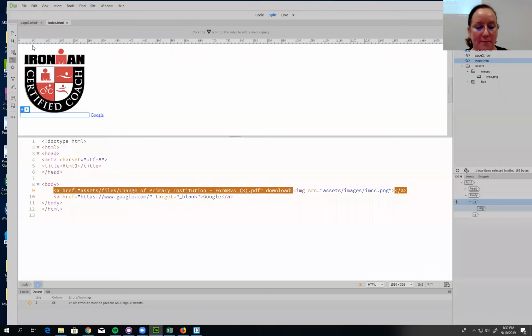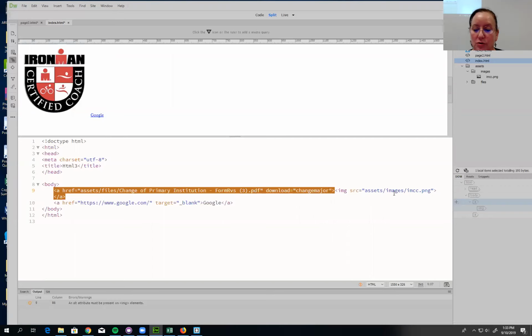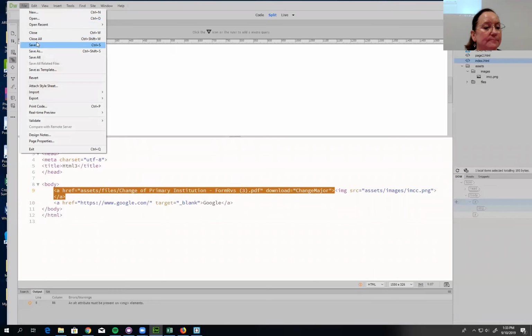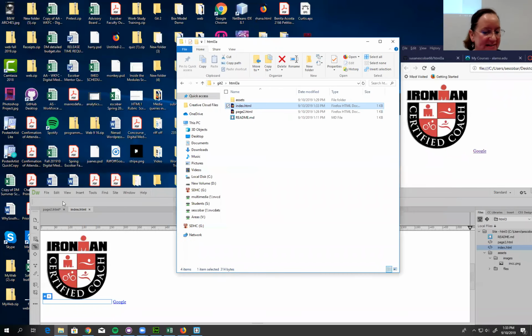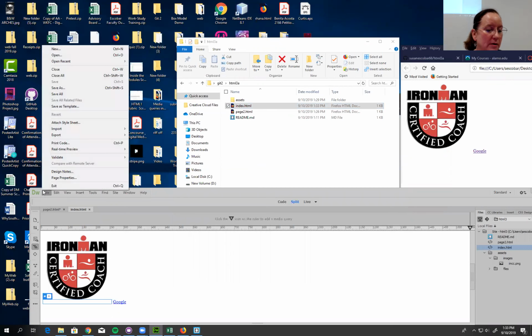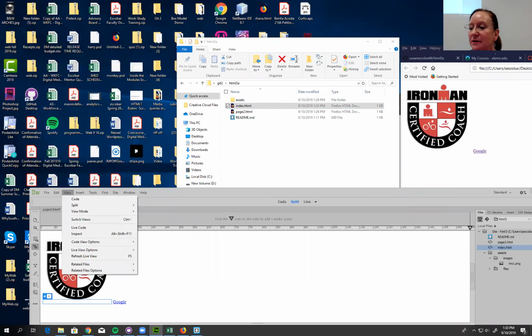File, save. I can actually change its name in here. I think I can say download equals change major. Okay. So let's go in here. Did I save this file? Save, I saved it.